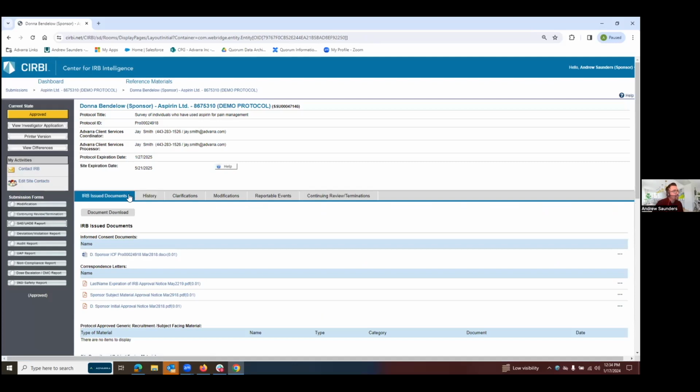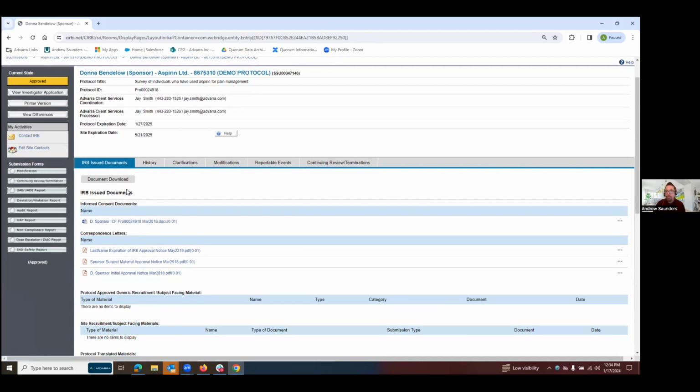So the first tab that we're looking at on the study record page is the IRB issued documents tab. This tab is where all of the documents for the study will be housed, including any communications from the board, your consent forms, and your subject-facing materials. So you've got an example of a consent form here, communications from the board, which include approvals. So all those documents will be in chronological order from the bottom. So those items on the bottom will be the oldest, the items on the top will be the newest.